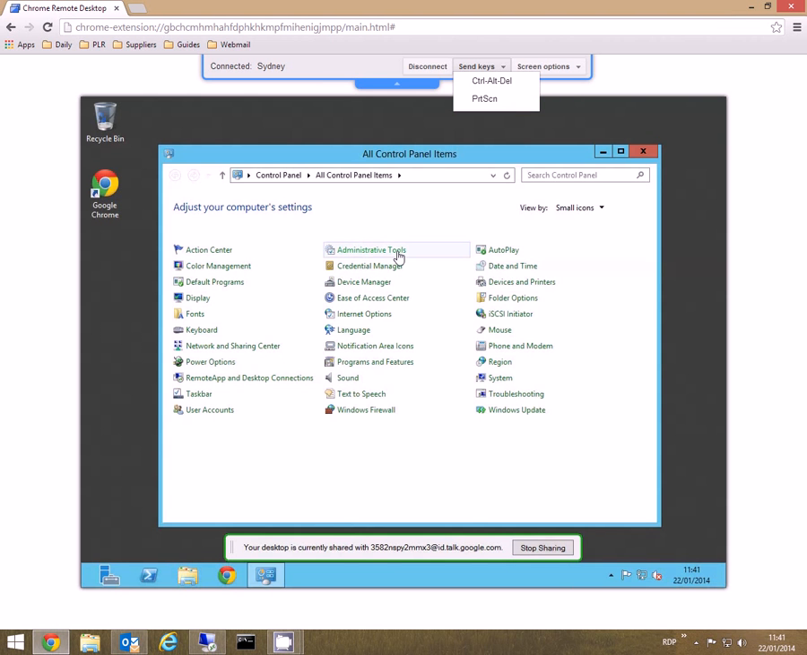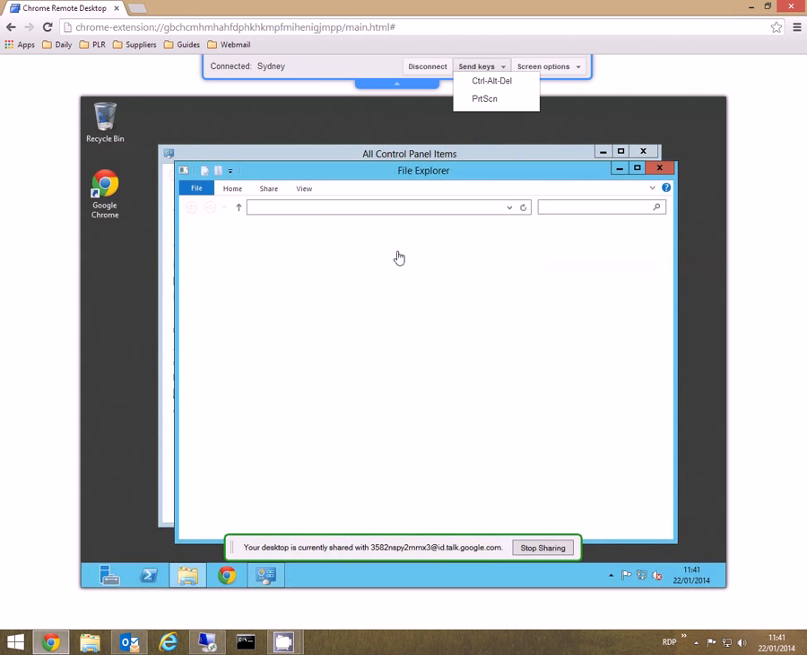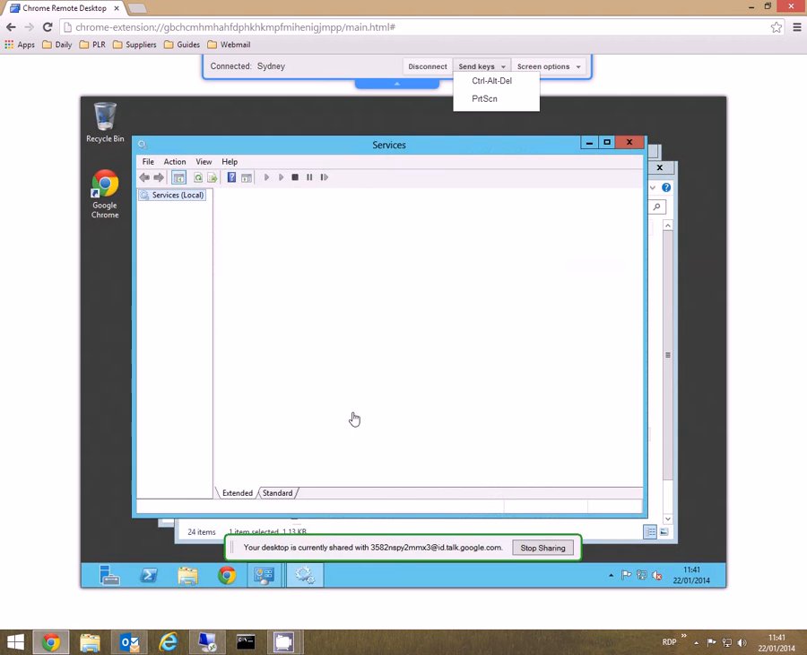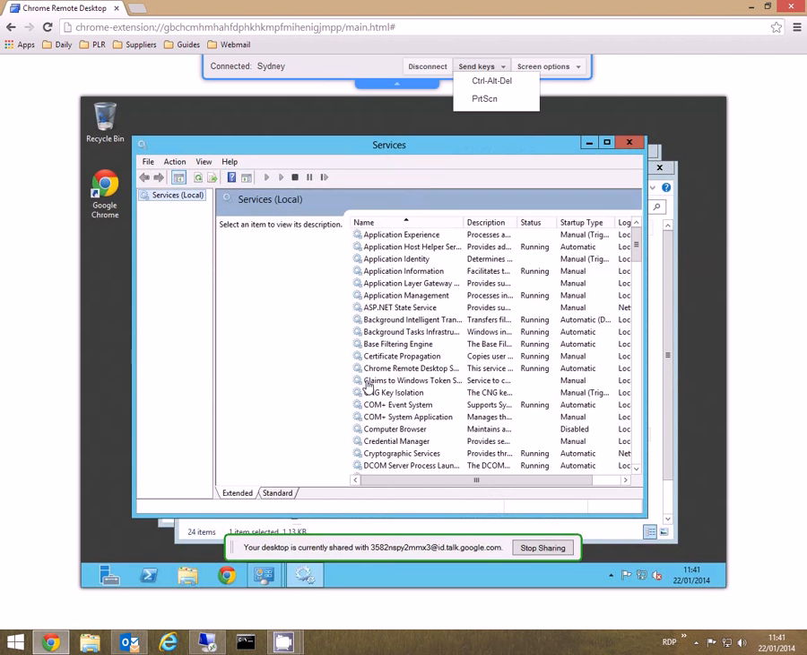It works fine, it works great, and I just wanted to take this opportunity to show you the service that is running in the background responsible for this happening. And I'm going to launch it, and it is called the Chrome Remote Desktop Service, and you can see here it's running, thus allowing me to connect, and it is set automatically.